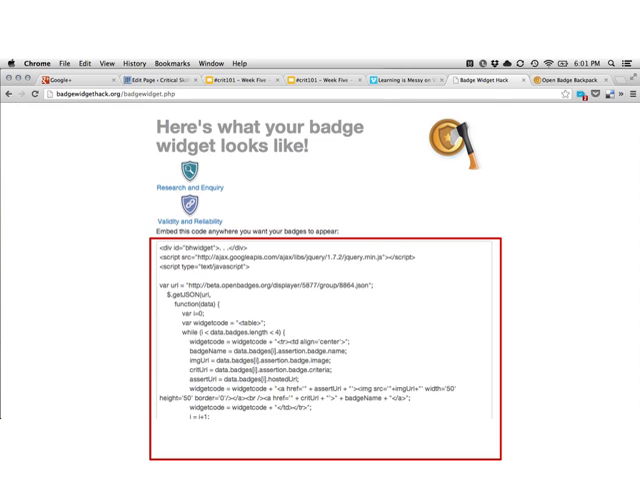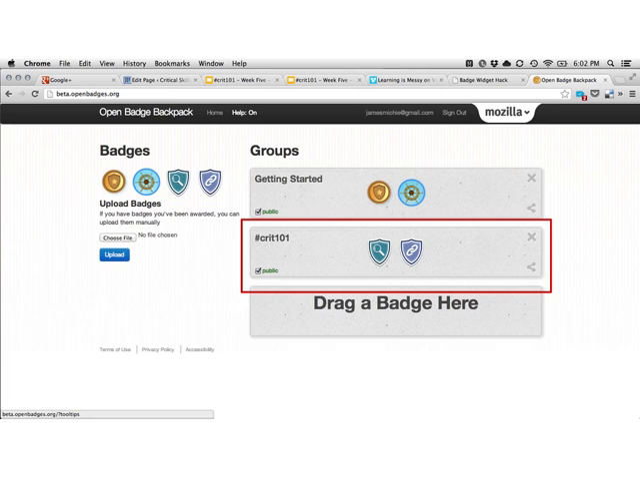It doesn't just display the image and the name, but they're both clickable, and it will take anybody who clicks on them through to the evidence page. So it will show them what you did to earn that badge.